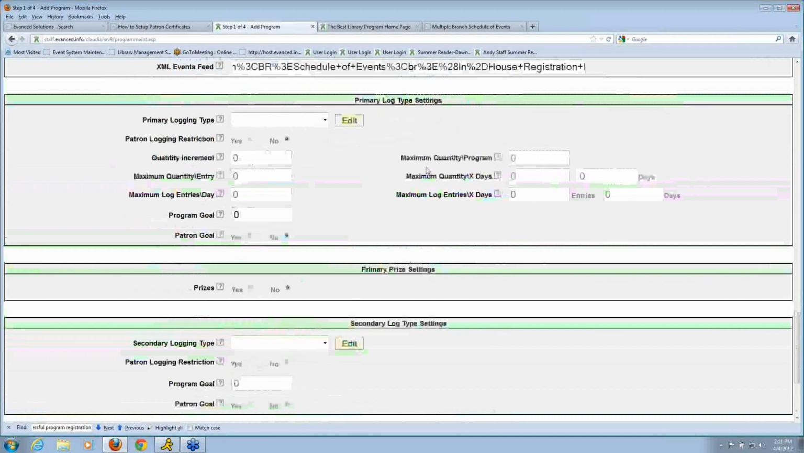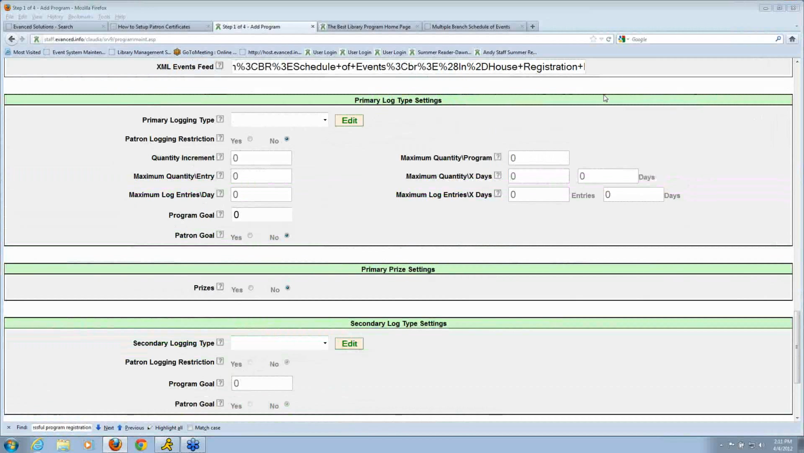Okay, let's talk about, we got a question. Lisa wants to know if you can use an RSS link from another event software provider. You can try. Well, the field only takes XML feeds. It does not take RSS feeds. We haven't had a lot of success with other XML feeds working.